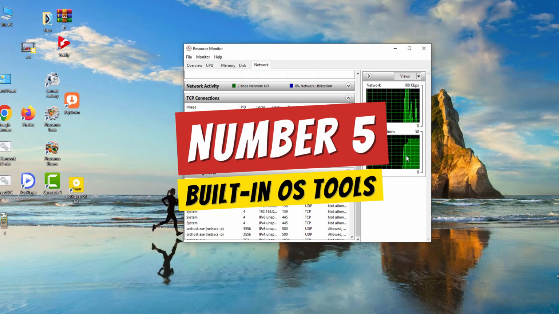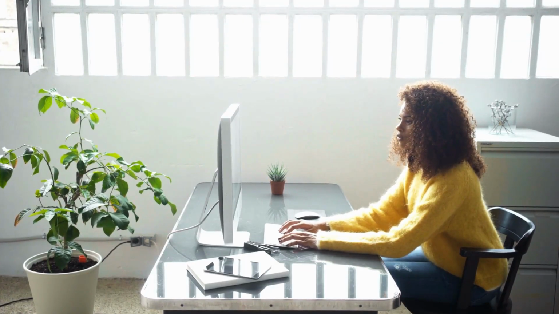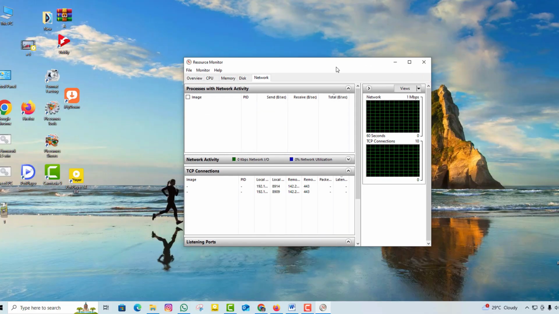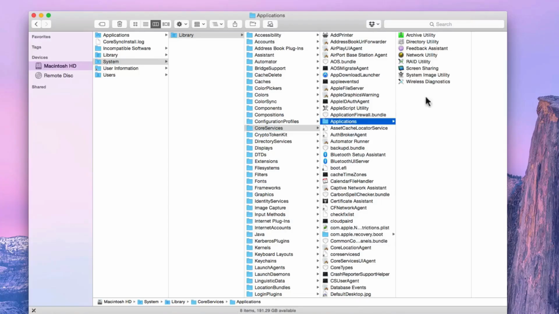Number 5. Built-in OS tools. Let's start strong with tools you probably already have and didn't even know about. Built-in tools like Windows Resource Monitor and macOS's Network Utility are super underrated. Worried about app activities or suspicious data usage?